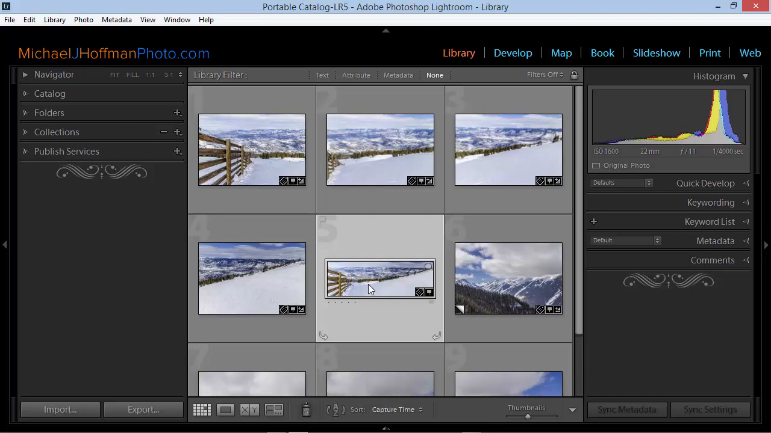I encourage you to get out there and snap a few pictures of your own and give this a try.